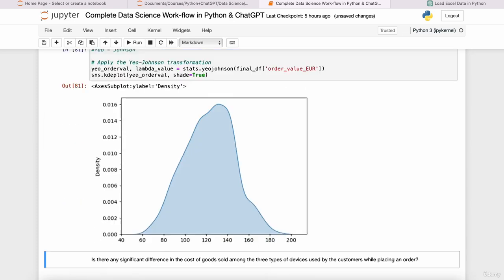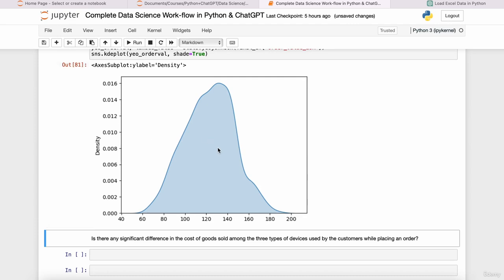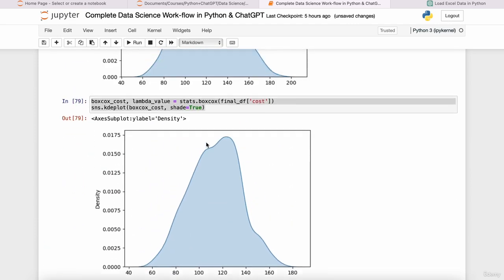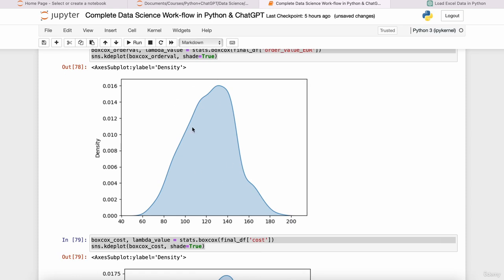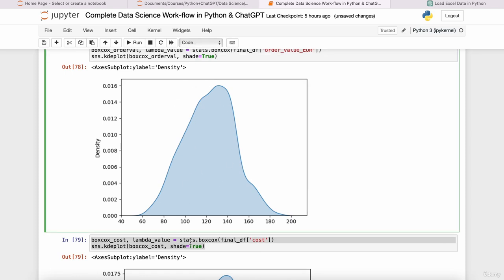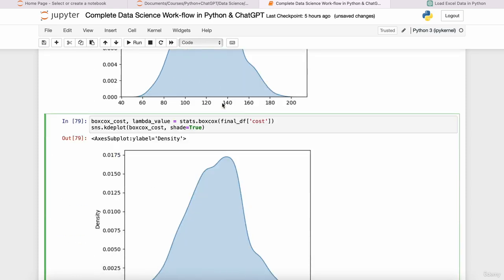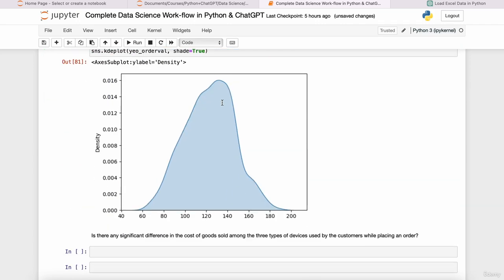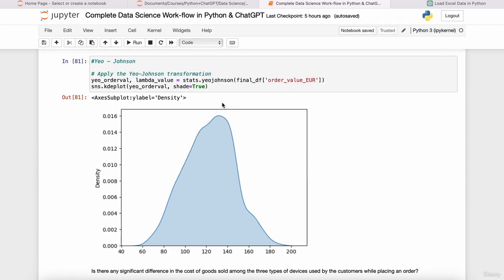Now run the code. Here you can see the transformed distribution for order_value_euro is similar to the distribution of the Box-Cox method for the variable order_value_euro. So no change. We can pick either the transformation of the Yeo-Johnson method or the Box-Cox method for the transformation of order_value_euro, because both are similar.